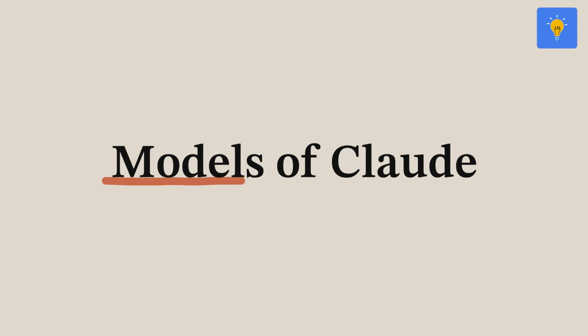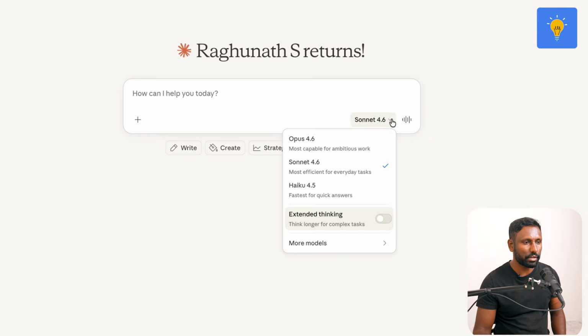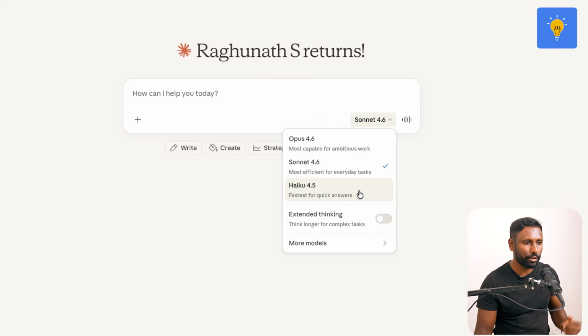Okay, let's move on to the next thing, which is models. What models Claude has. Claude is actually not one AI. It's a family of different models. Right now, what you need to know is 3 important models: Sonnet, Opus, and Haiku. Opus is for the complex work. Largely, the developers use this model. Sonnet is in the middle ground and Haiku is for the fast answers.